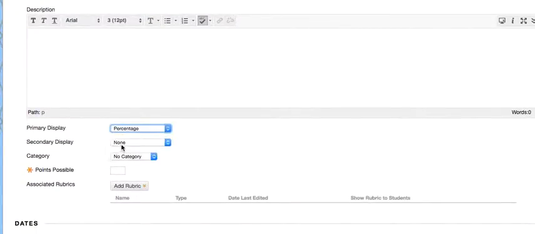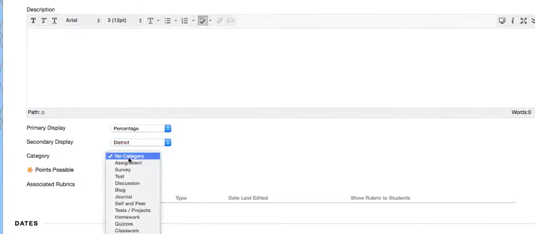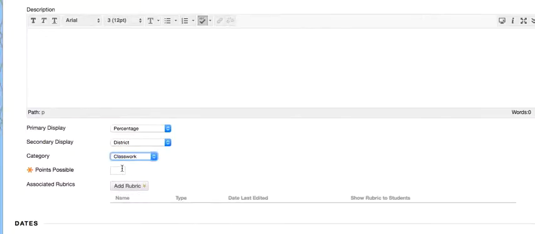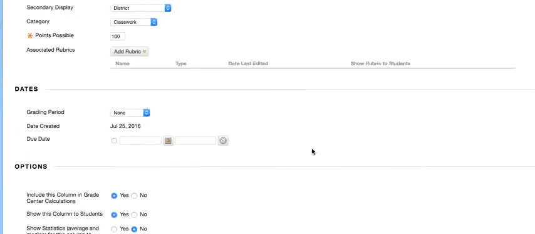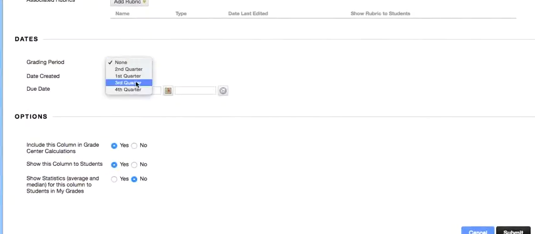I'll change all of this to be, let's say, classwork. Make all my points. We'll do all of the stuff that you normally would do for your classroom. And then we'll hit submit.